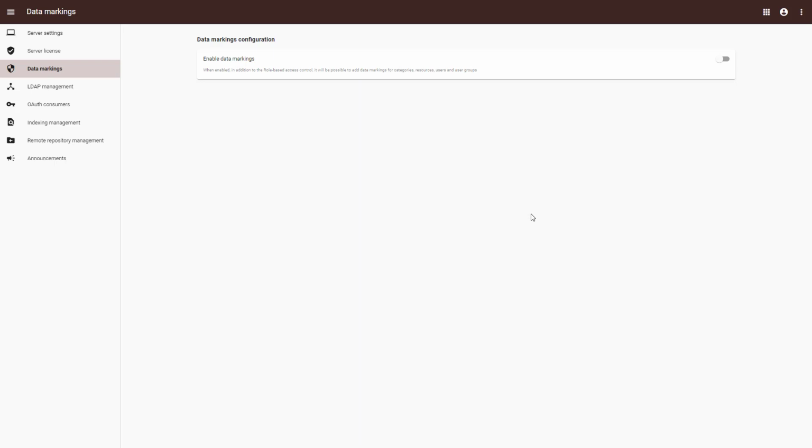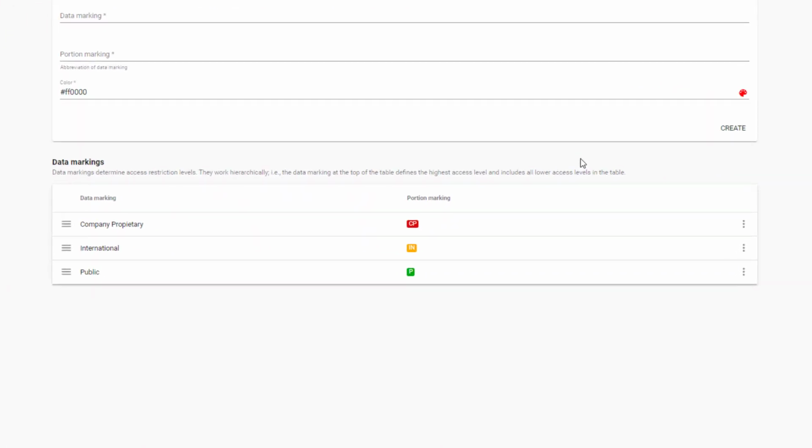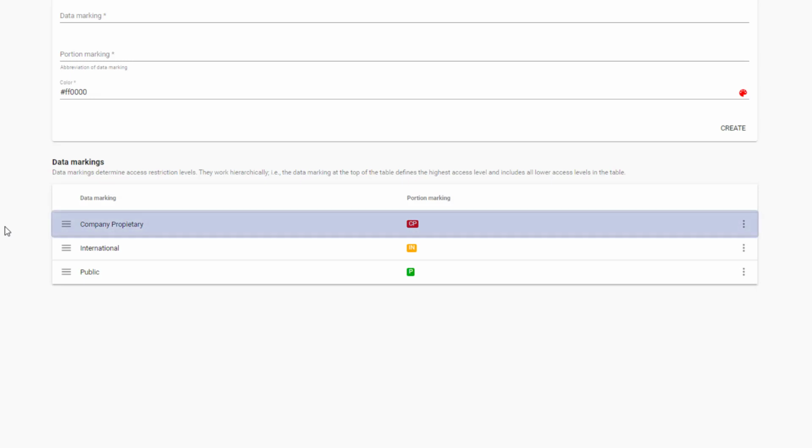To use data markings, you need to enable them in the Settings application under the Data Markings menu item. In this example, we've already created three different data markings: Company Proprietary, International, and Public. In order from highest to lowest protection level, they work hierarchically. That is, the data marking at the top of the table defines the highest security. However, the table may include data at lower security levels.